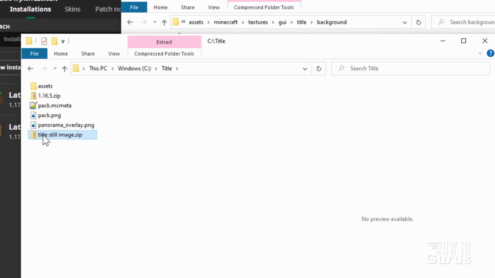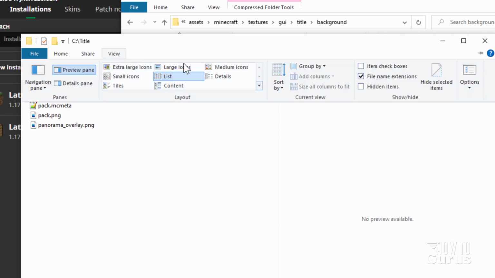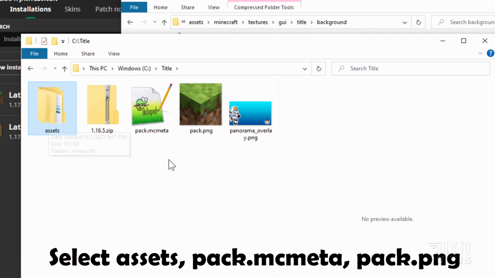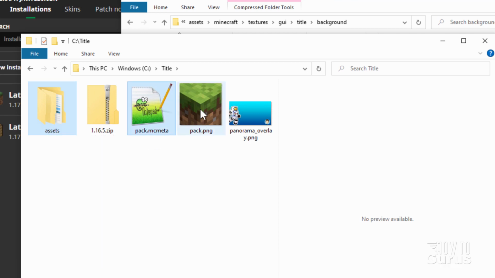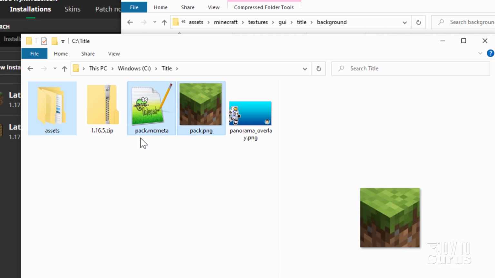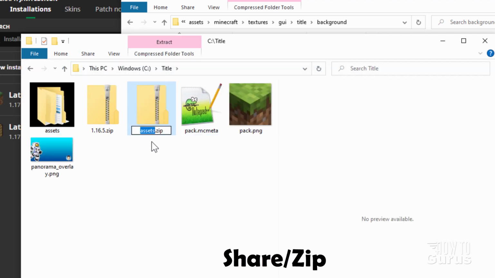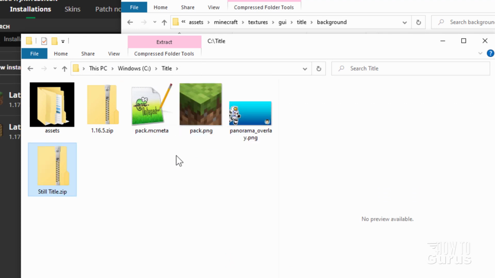I'm going to delete this one. This is the one I have in the game right now. I'll just delete that. Let's just make this easier to see. I'll choose here, large icons. Okay, assets, hold the control key down, get that pack.mcmeta and that pack.png. You want those three things. Then go up here to share. Click on zip, and then give it a name. Call it still title, and that's fine. Okay, this is our resource pack right there. That's all done. It's that fast and easy.